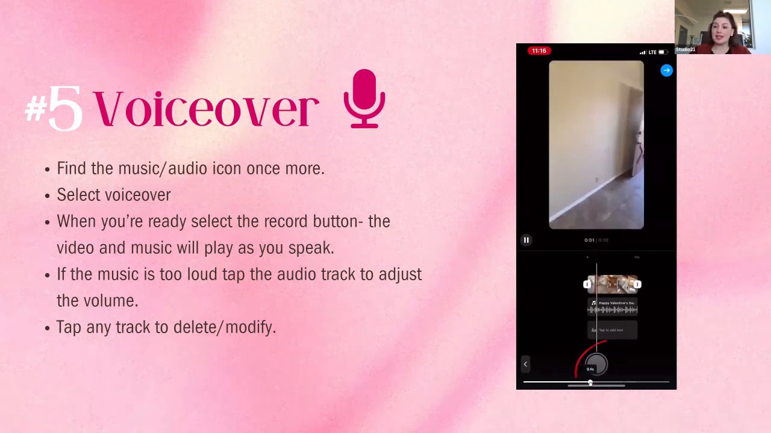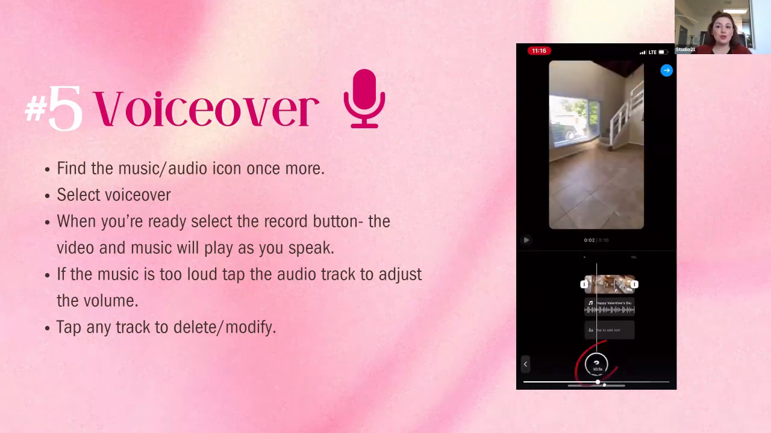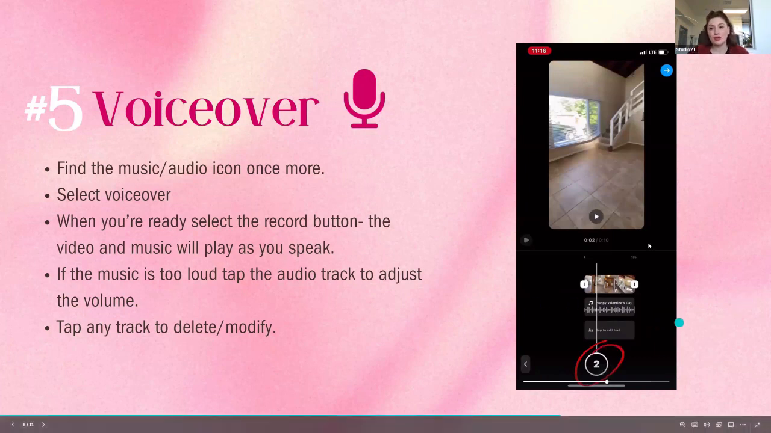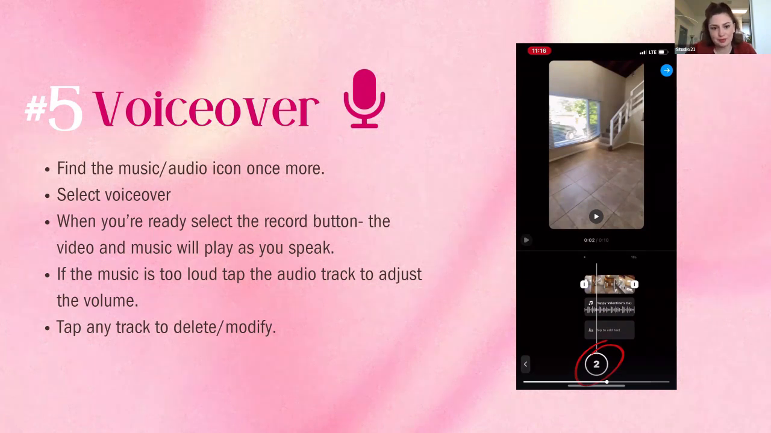And it's important to note that the audio and the video will play as you're speaking and as you're recording your voiceover. It's important to know this so you don't get thrown off, and that it's really helpful actually, so that you know exactly what part of your video and your music your voice is going to lay over. And I think that we had a tip for this.